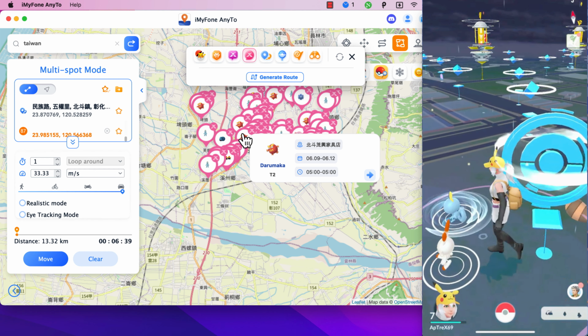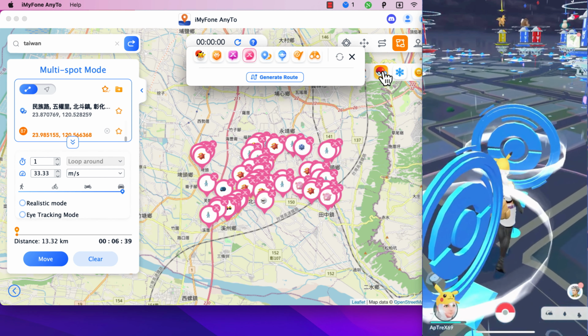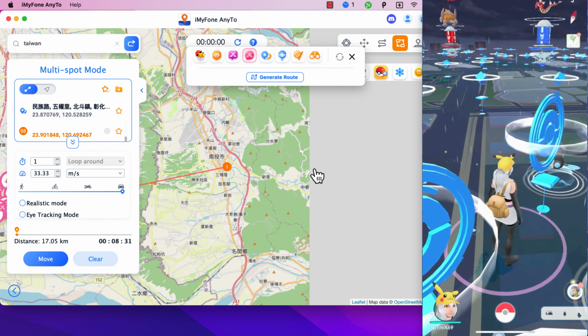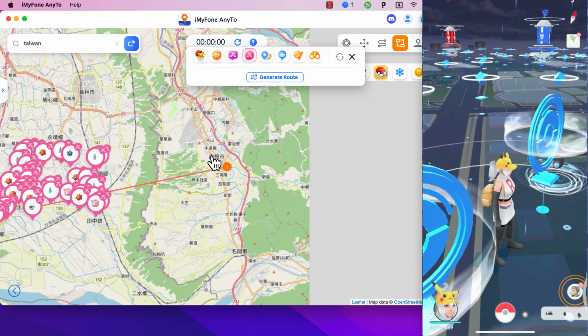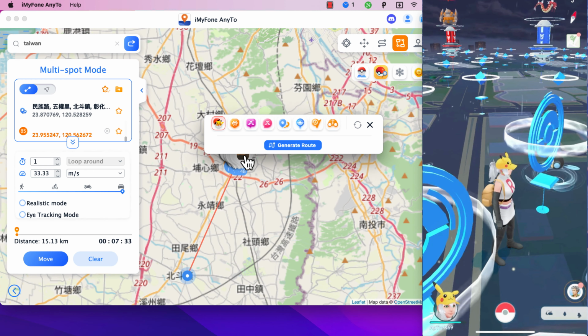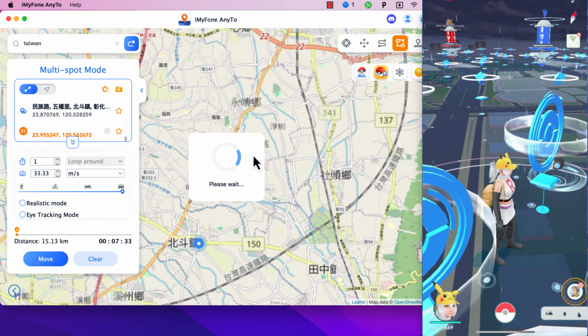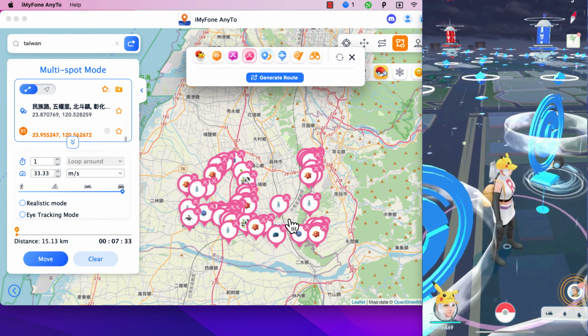If you see no data nearby, make sure to change your location to Taiwan. Here you can also search for a specific Pokemon's location, raid battle, and task information and access it with one click. It's that simple. AnyTo gives you many features for Pokemon GO, such as Pokemon Scanner, Raid Battle, Pokemon Stop and Gym Scanner, D-Max and Team Go Rocket and more.